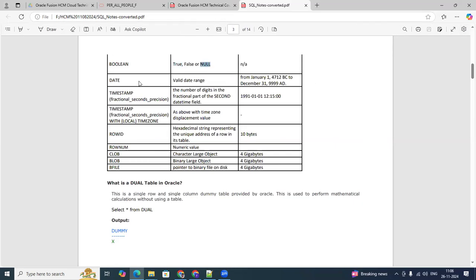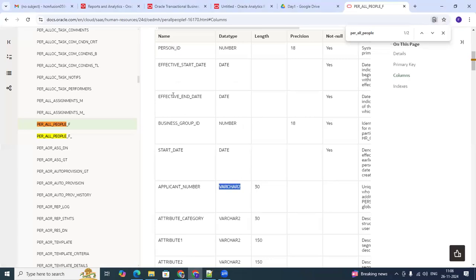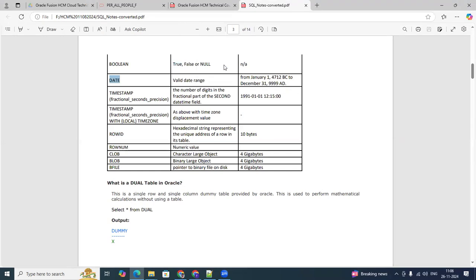Now the next thing is date. As you know, we were checking through the columns. If you see any date column, it will store the data in the date format. What does it mean by date format? Date will have year, month, and then day. Along with that it will consider the time also.